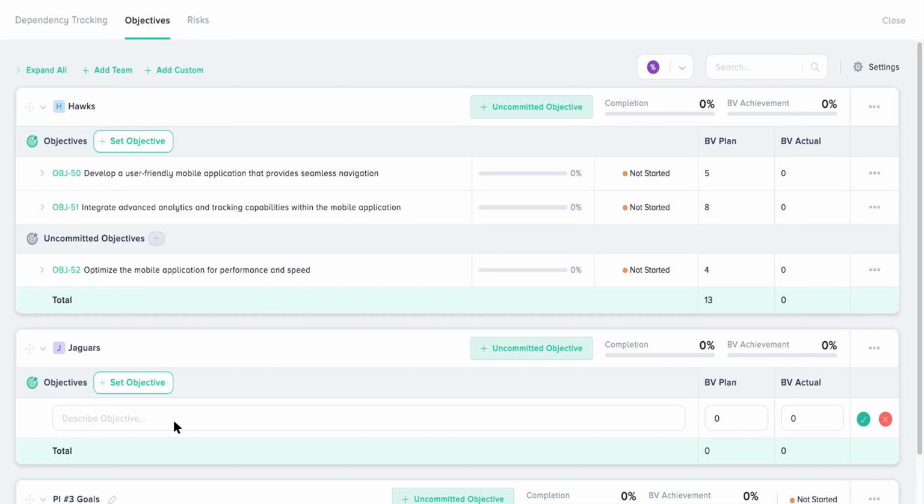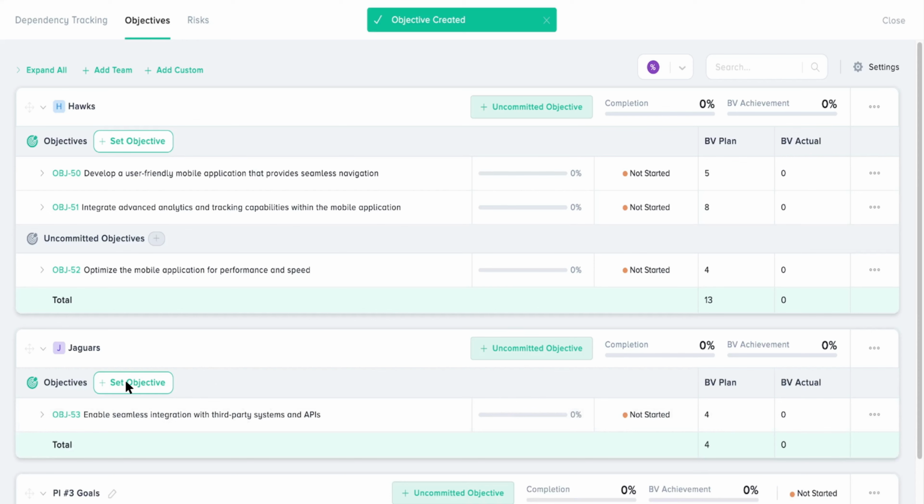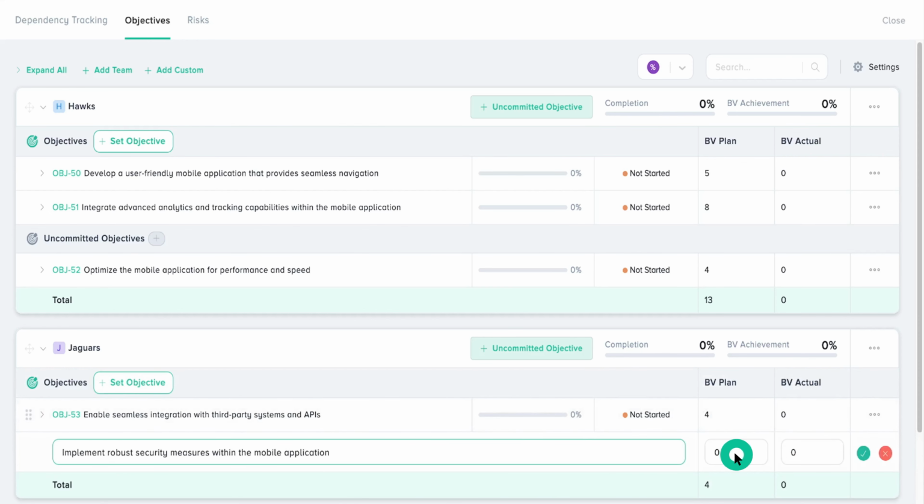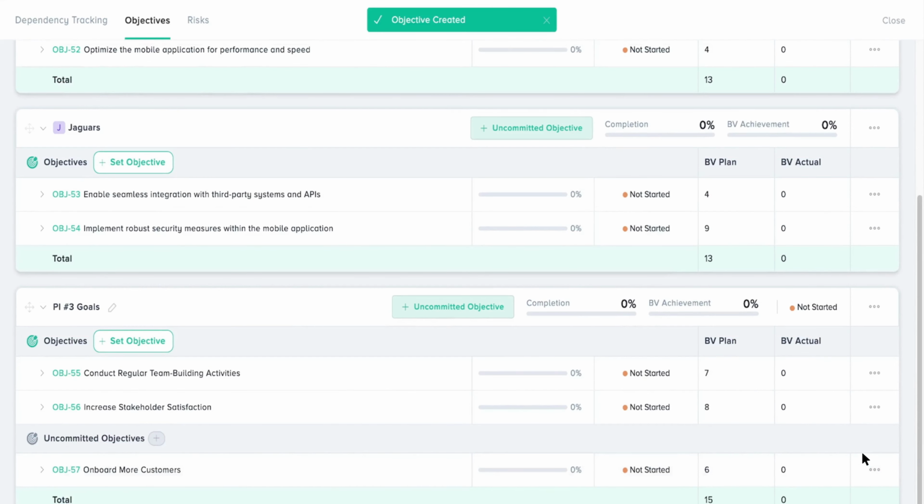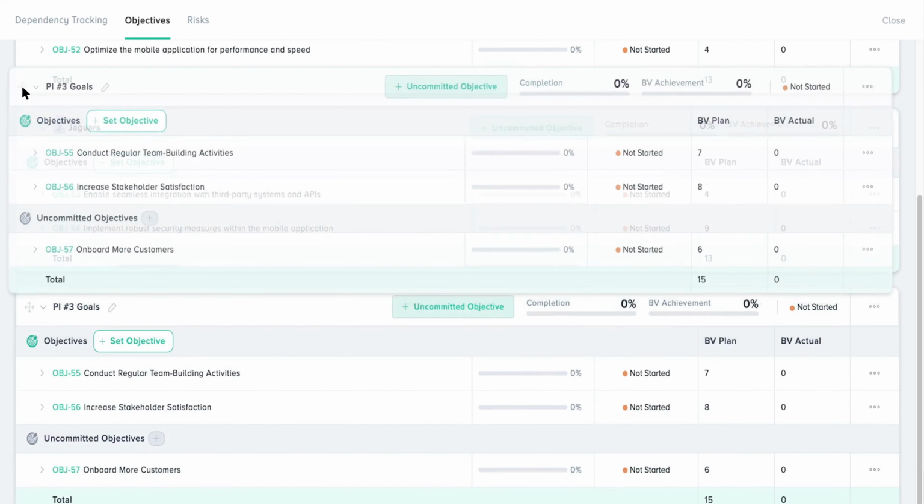Business value. Each objective has a business value associated with it, which is an estimate of the worth of the objective from a business standpoint. It's a powerful tool for communicating priority and guiding trade-off decisions. Once objectives and groups are created, sort them in the way you want by dragging and dropping.